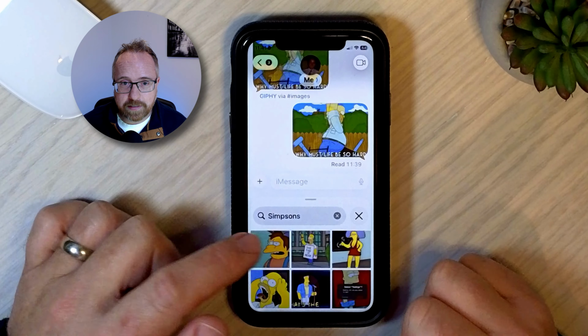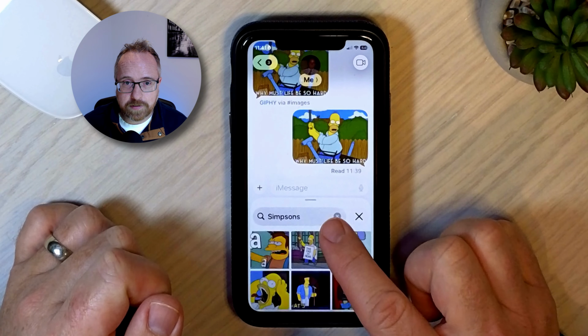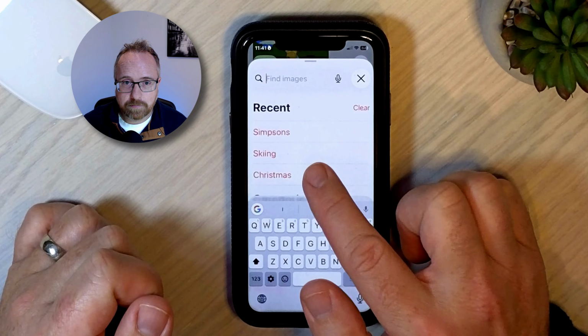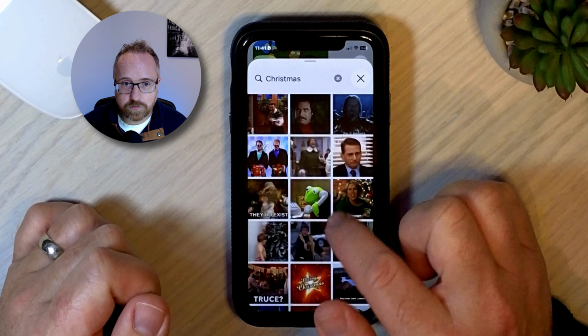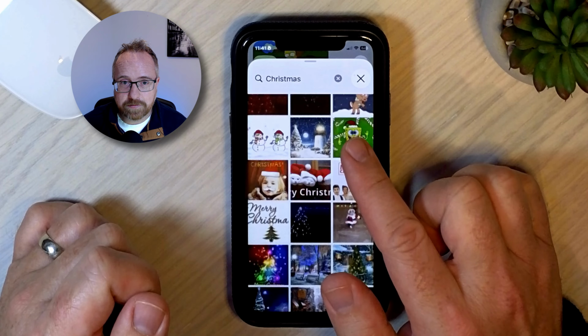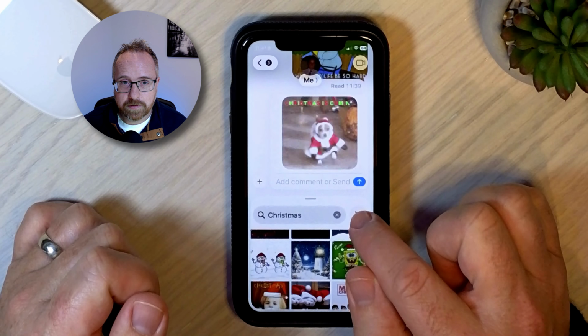This will open the GIF search. I search for The Simpsons there, as you can see. You can search for anything you want. I search for skiing as well. You can search for Christmas. It's going to bring up tons and tons of animated GIFs that you can use.